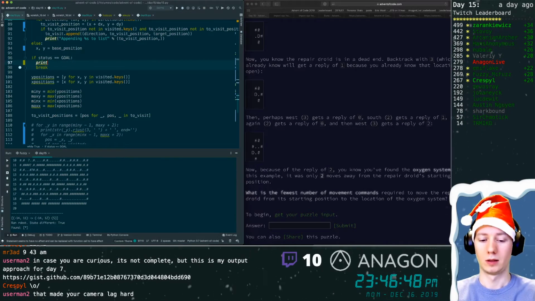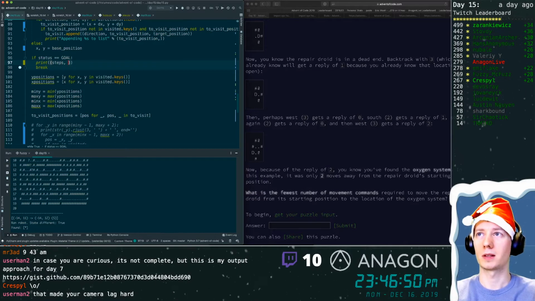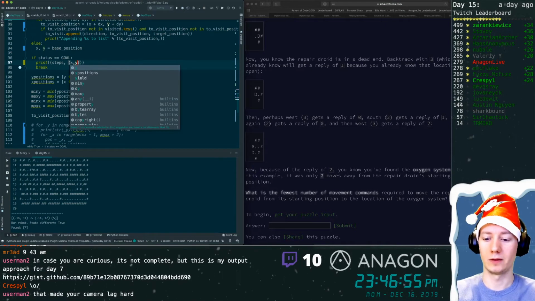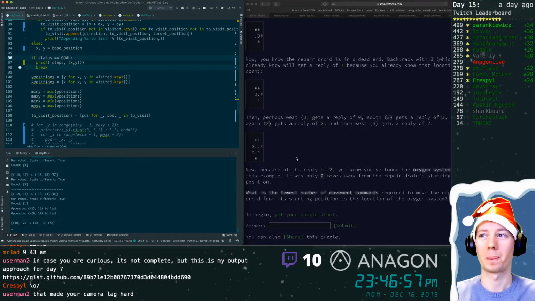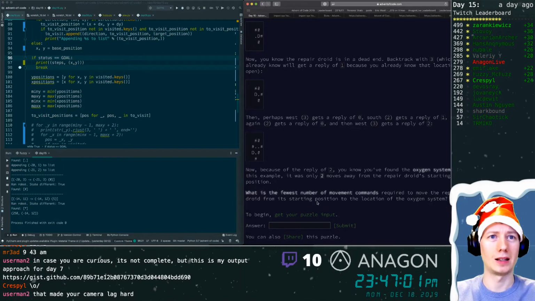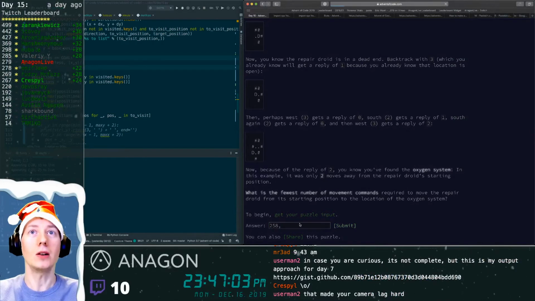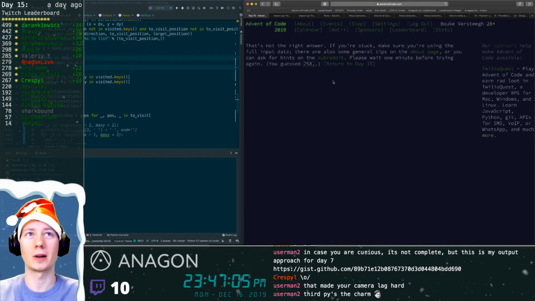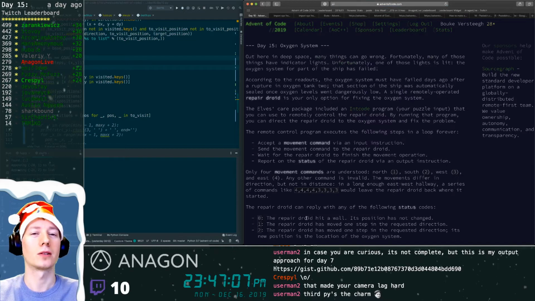Let's print the steps. Let's print the X and the Y position. That's all we need, kind of. And we'll run it again. And we have 258. And I think... No! Oh, I added a comma by accident. Oh no.